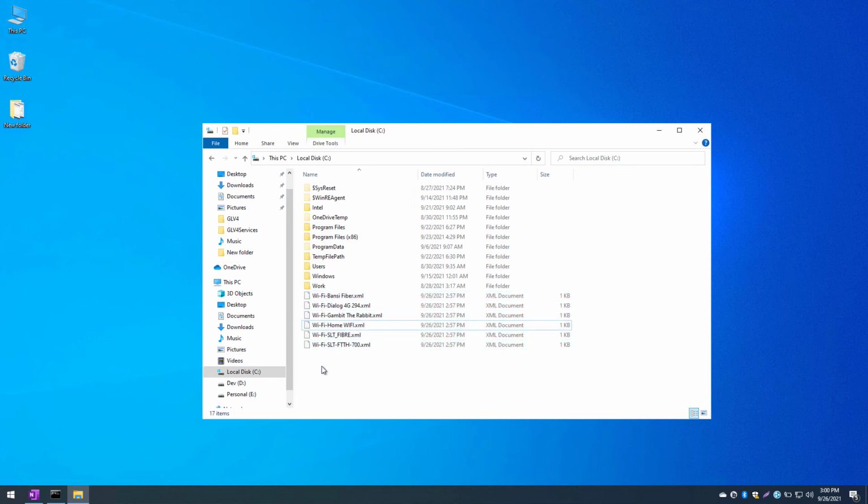So that's a really good way to get all the Wi-Fi passwords very easily and export them into your C drive. So that's it for today's video. I hope this is helpful for you to find out your Wi-Fi password, like all Wi-Fi passwords.